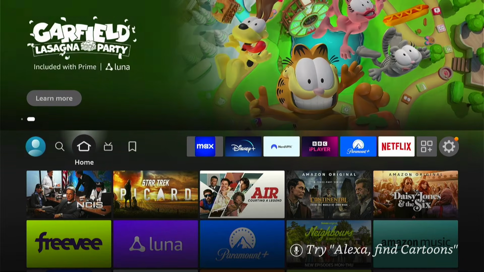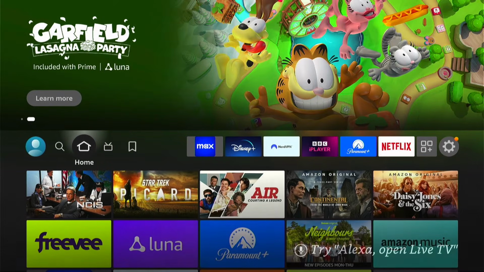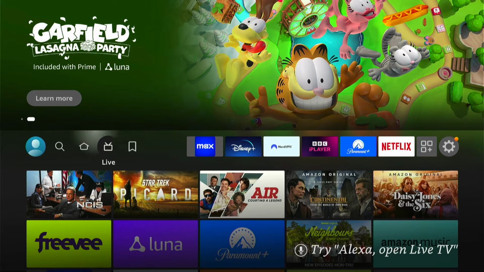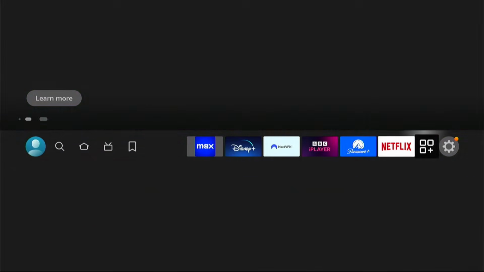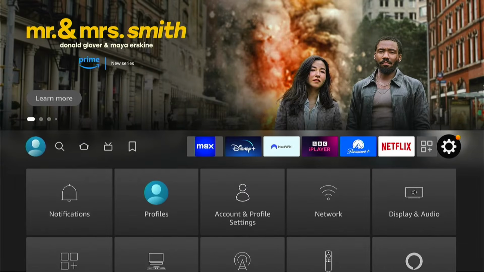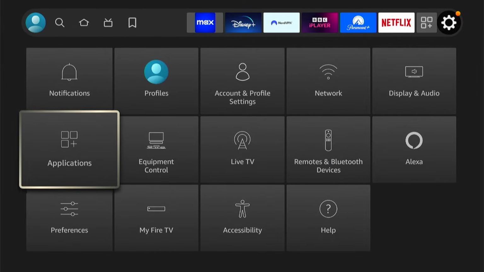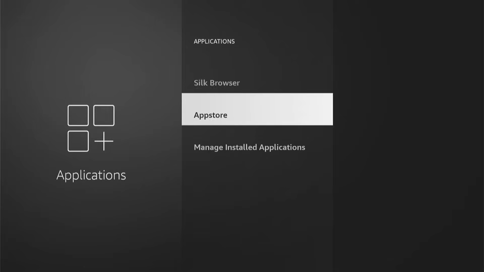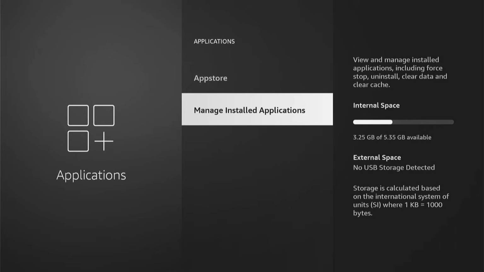Now we've done that, what you want to do is come all the way to the right, here, to the settings icon. This is the little cog on the far right. Once we've gone into the settings, we want to come down to applications. Then within applications, come all the way down to the bottom to manage installed applications.